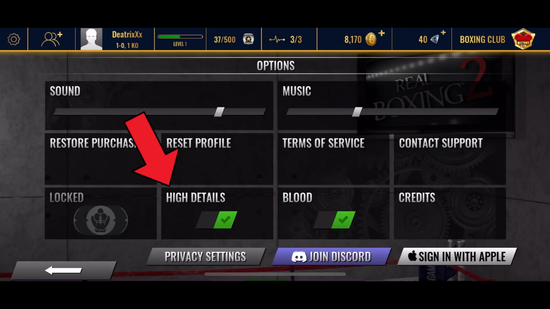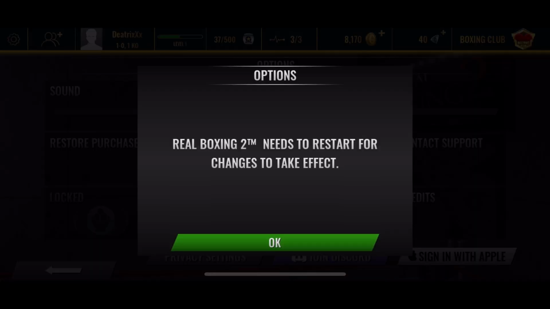Here, you can see the high details option. Tap on the toggle switch right below the high details option to turn it off. A message will pop up informing you that you need to restart the game to apply the changes. Tap on the OK button at the bottom of your screen to confirm.